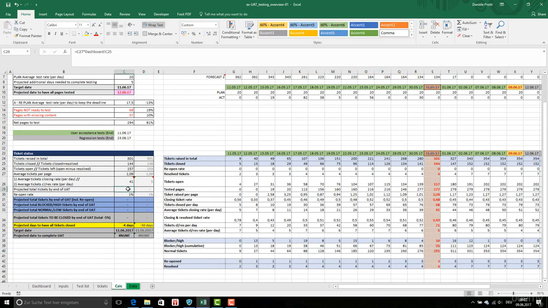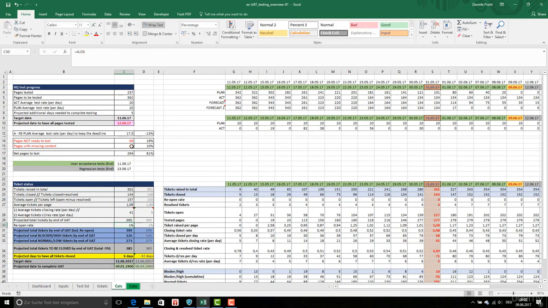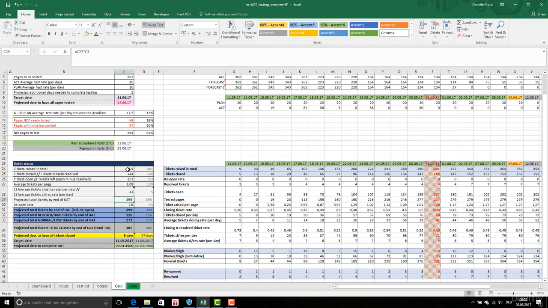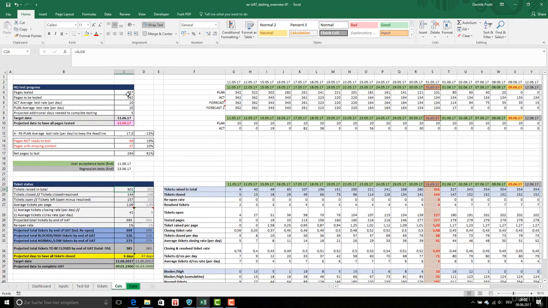Now we have to check this one, the dashboard C25. This one is an error because it has to be equal to pages to be tested. Here we are. Now we have our calculations. So we tested this, we had these tickets, and we have these pages in total. If we continue to open tickets this way, the total number of projected tickets until the end of this user test is 395.